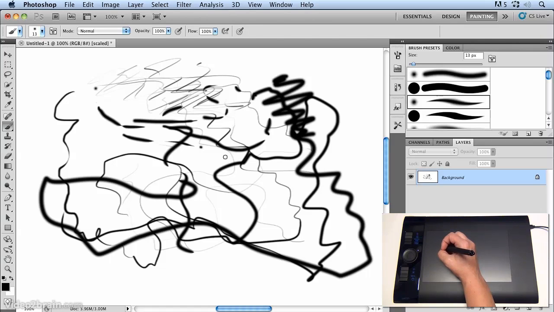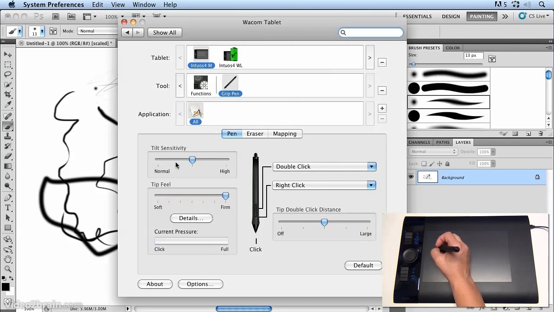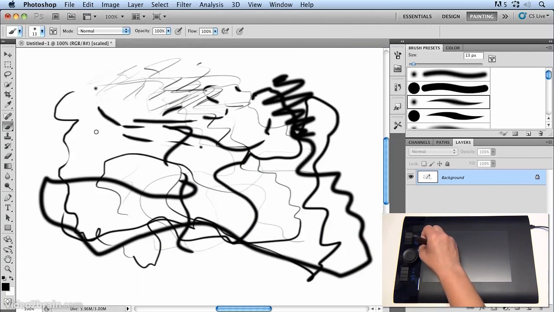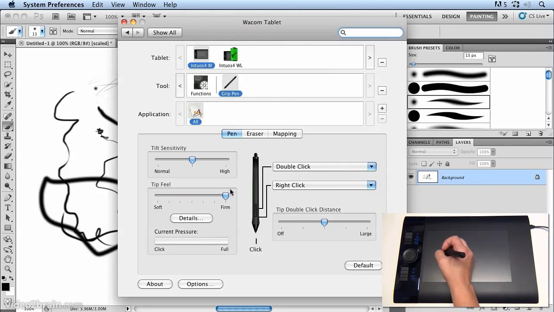Now notice, if we go back to the preferences, that you can also set the tilt sensitivity, and that will determine how much the pen is affected by the way that you tilt it. You'll see that as I'm tilting, I'm getting different weights of lines as well. Now, if we go back to the control panel again, you'll notice that I can also test it in here. I can just click, and I've got this little pressure gauge here, which allows me to see how hard I need to press to get up to full click, if you like. So if you feel that that's too firm, you can bring it down a notch, and that way I don't have to press quite as hard.